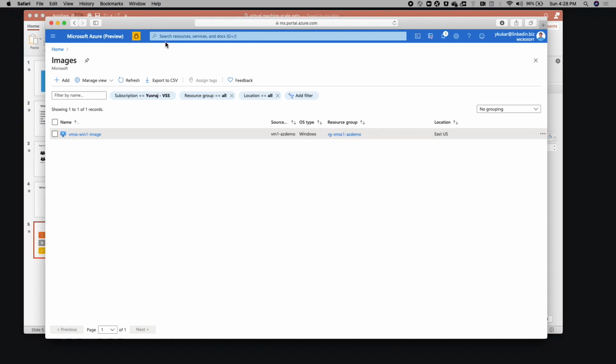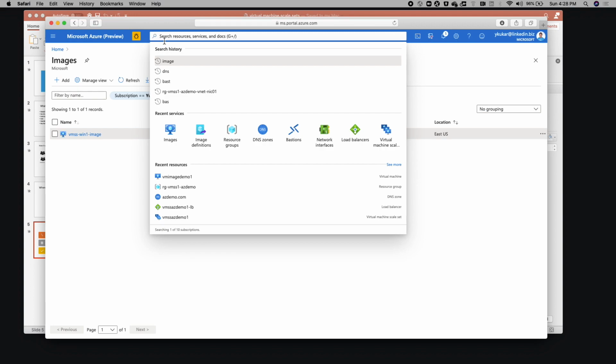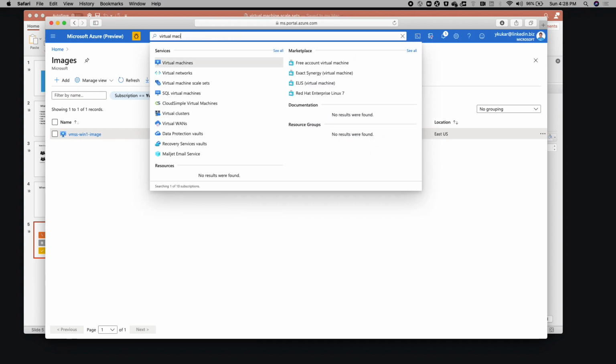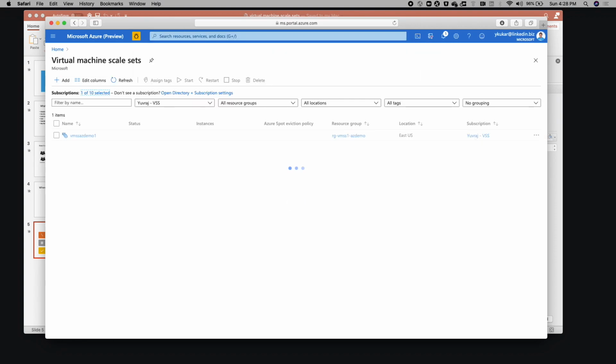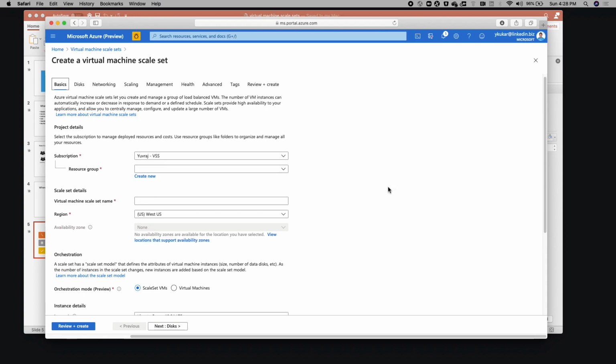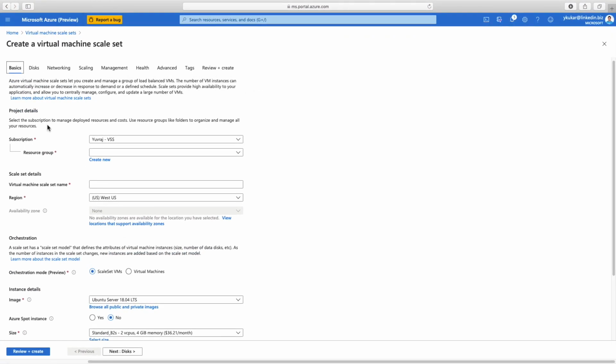All right, so let's start with creating the virtual machine scale set now. Virtual machine scale sets. All right. All right. So here are some options on my screen. I'll go one by one and try to explain what it means. First, you need to choose a subscription in which you want to create the virtual machine scale set and the resource group.